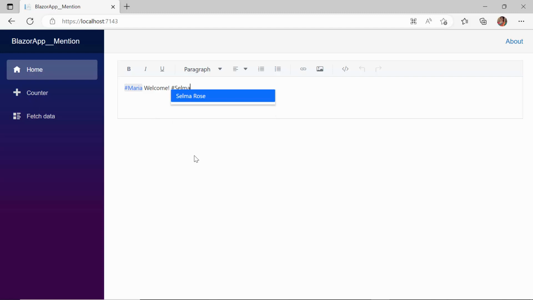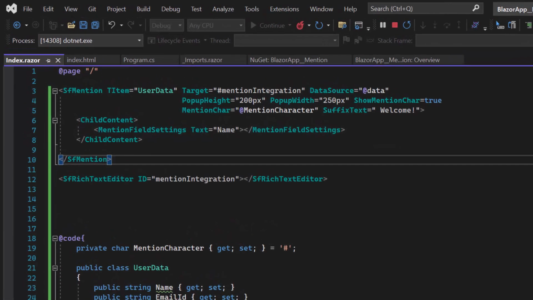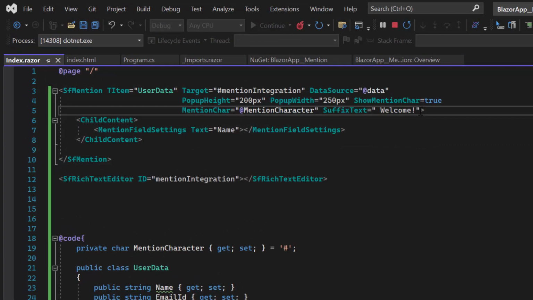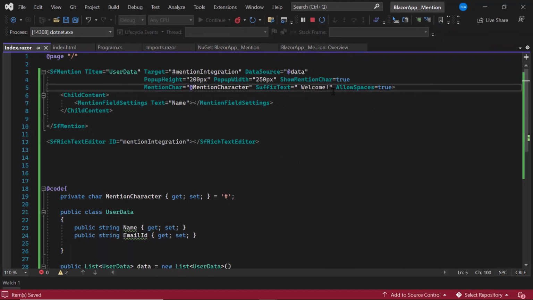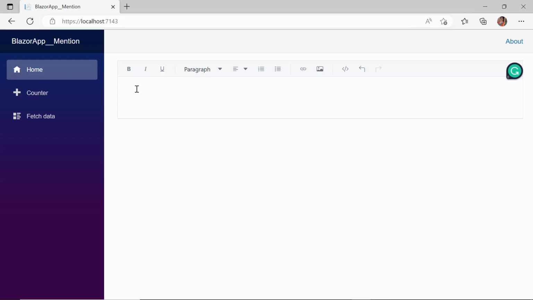Here, when I type the first name Selma and enter a space to type the second name, the suggestion list closes. Suppose I want to show the suggestion list after typing a space and retrieve the items, then I simply set the Allow Spaces property to true. Look here, when I type the first name Selma and enter a space, the suggestion list is visible and retrieves the items after the space.